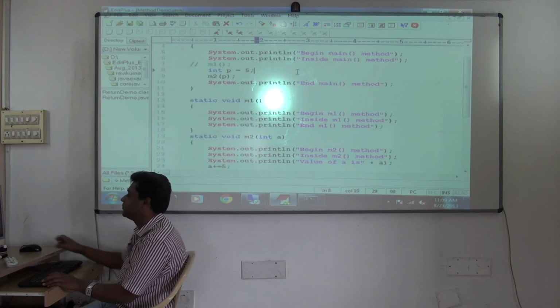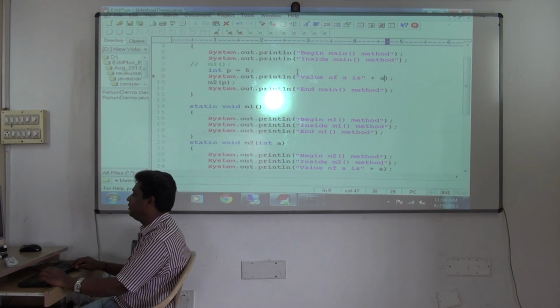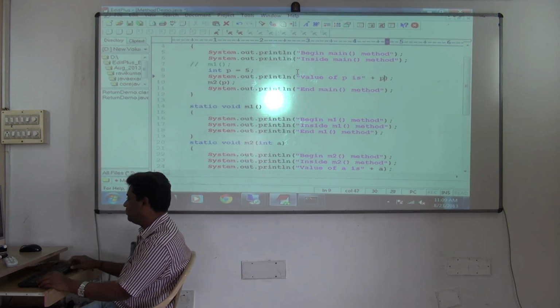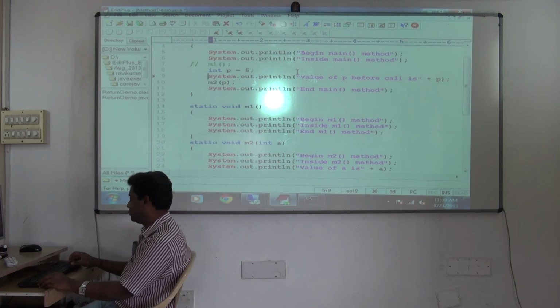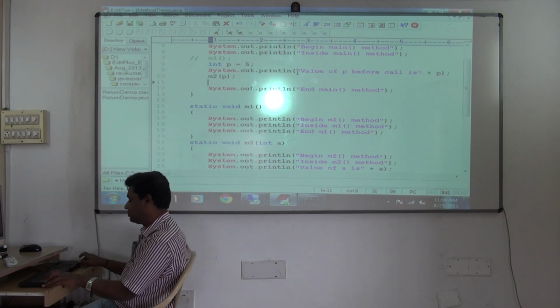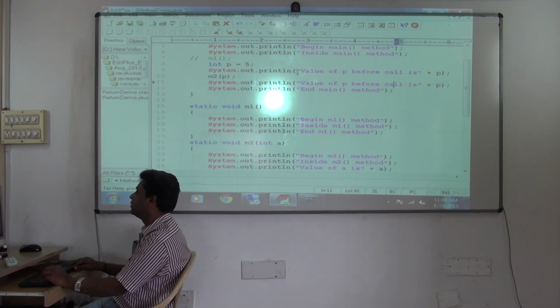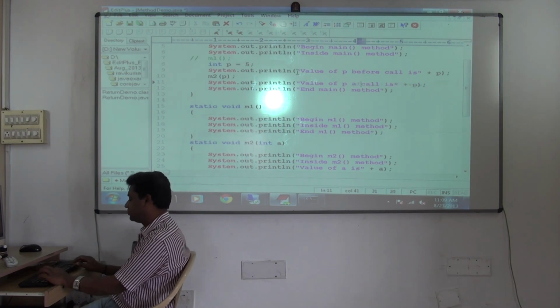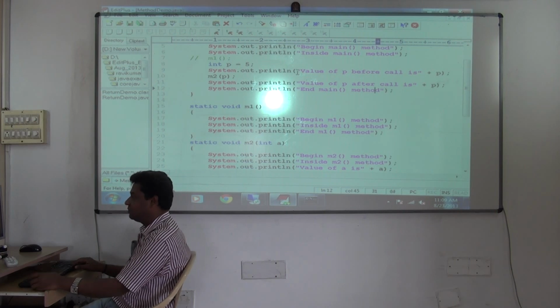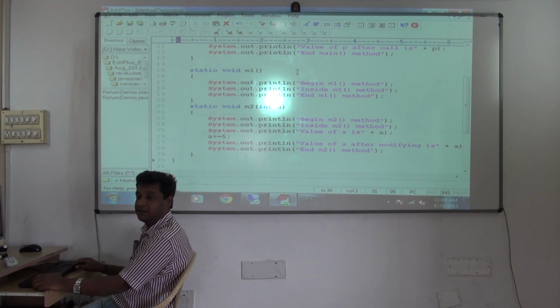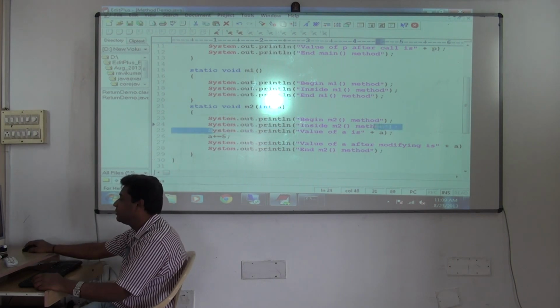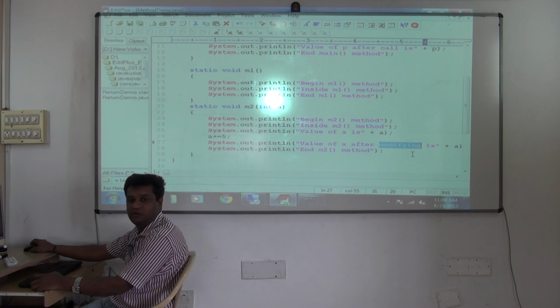Carefully notice all this. Value of p before call. Value of p after call. So p will not be modified, yes or no? But what will be the value of A here? First it will print 5. Then it will print 10, after A plus is equal to 5.